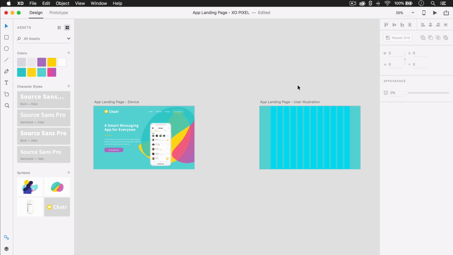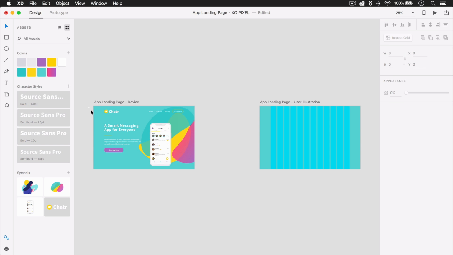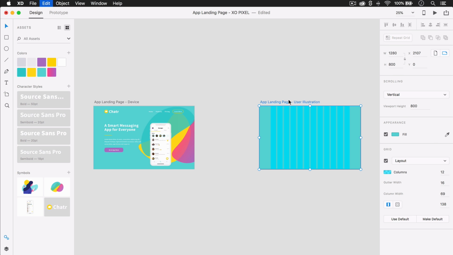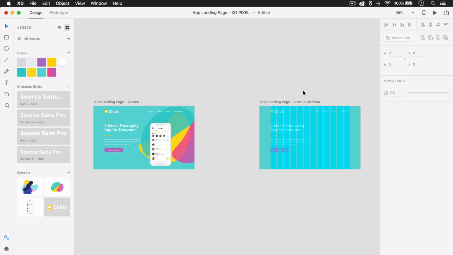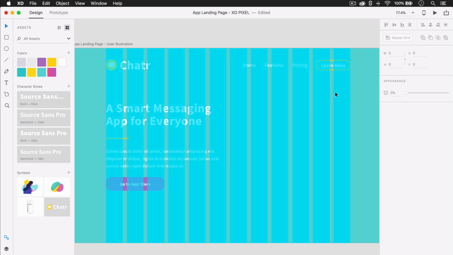To design the second version of our app landing page, we're going to use the flat illustration we created from last week's tutorial. If you haven't watched that tutorial, be sure to check it out on my channel. Simply select and copy all the elements on the device artboard, except for the blob and device mockup, and then select the illustration artboard and press Command or Control V to paste it in place. Then, drag and drop the illustration from the symbols library to the right of the main content area.